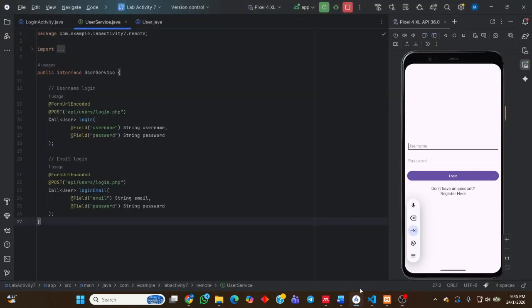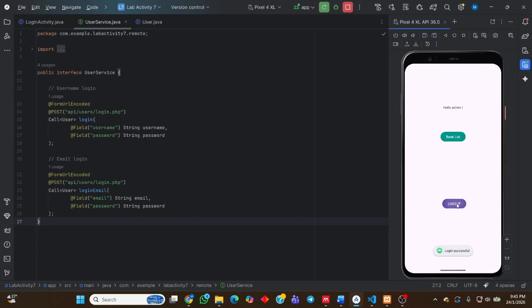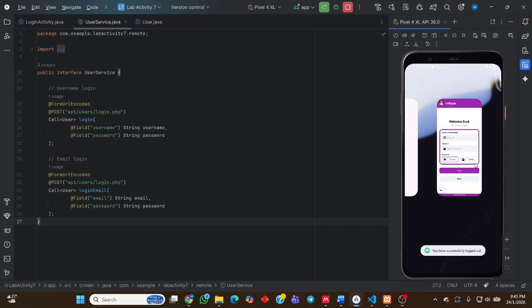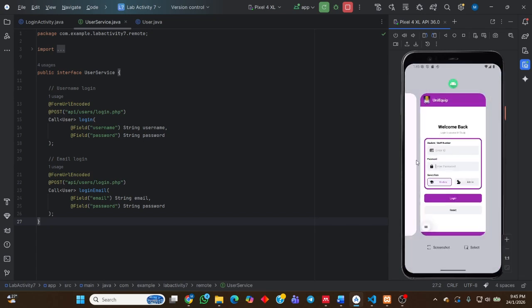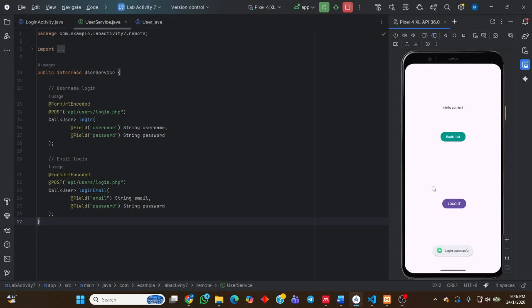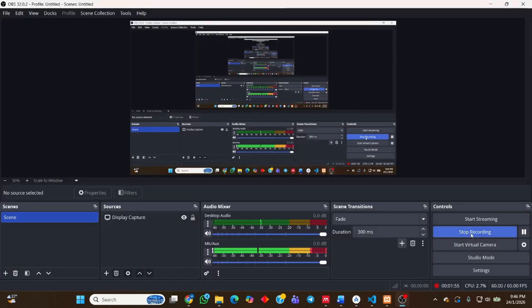So let's test our Android Studio. First we log in by username, both this admin and the password. It's successful. Now let's go back. The second one is using the email, admin.example.com, and the password is also admin. This is the evidence that our login is successful using both username and email. So that's all for now for 7.1.